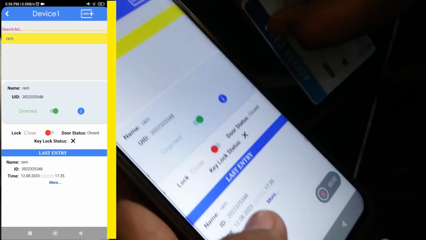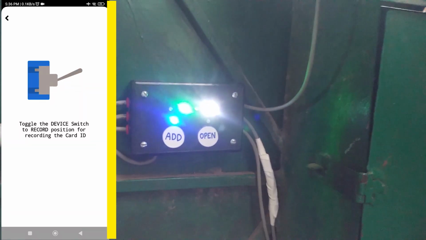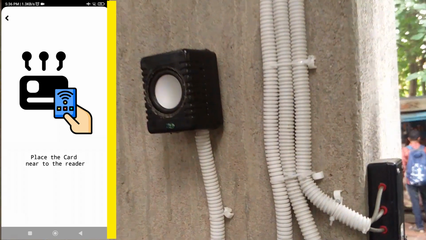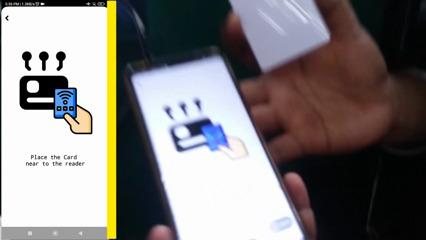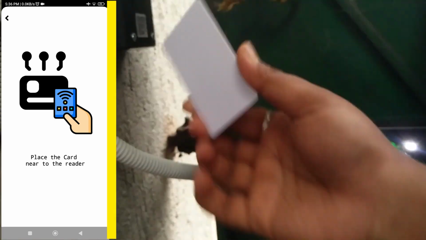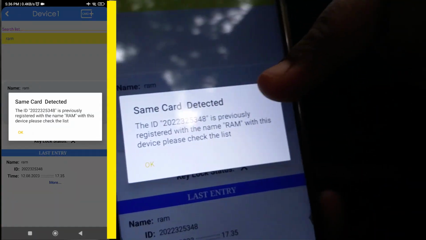Now I am going to add a card which is previously added in the system. Now let's see what happens. Card adding mode. Open your Sequro mobile application and go to Add Card section. Then hold the new card near the RFID reader. This card already exists in this system.